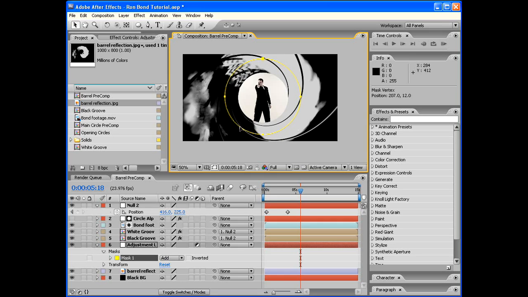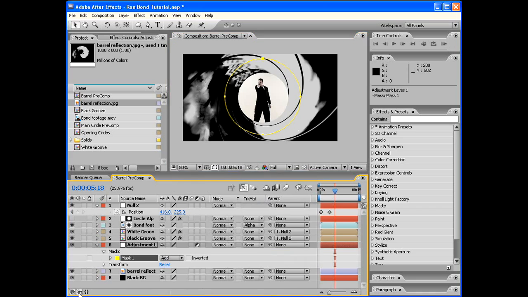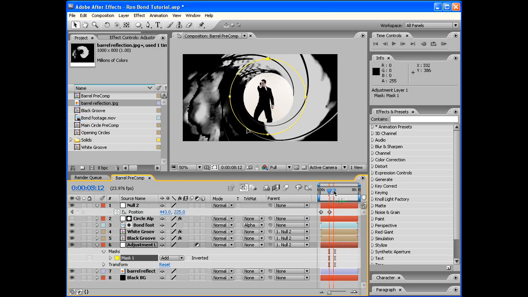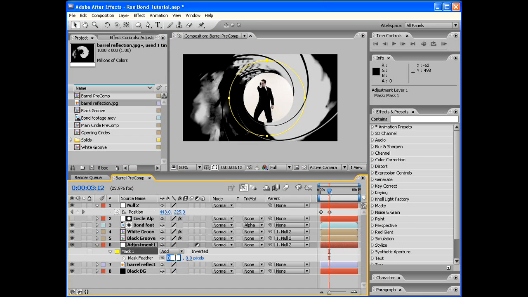And before we go any further, it's probably a good idea to parent this adjustment layer to the null, so it moves along with the layer and stays in the center of the barrel. I think I can probably adjust this just a hair this way. All right, and the next thing we're going to do is feather the mask. We'll feather it about 25 pixels.